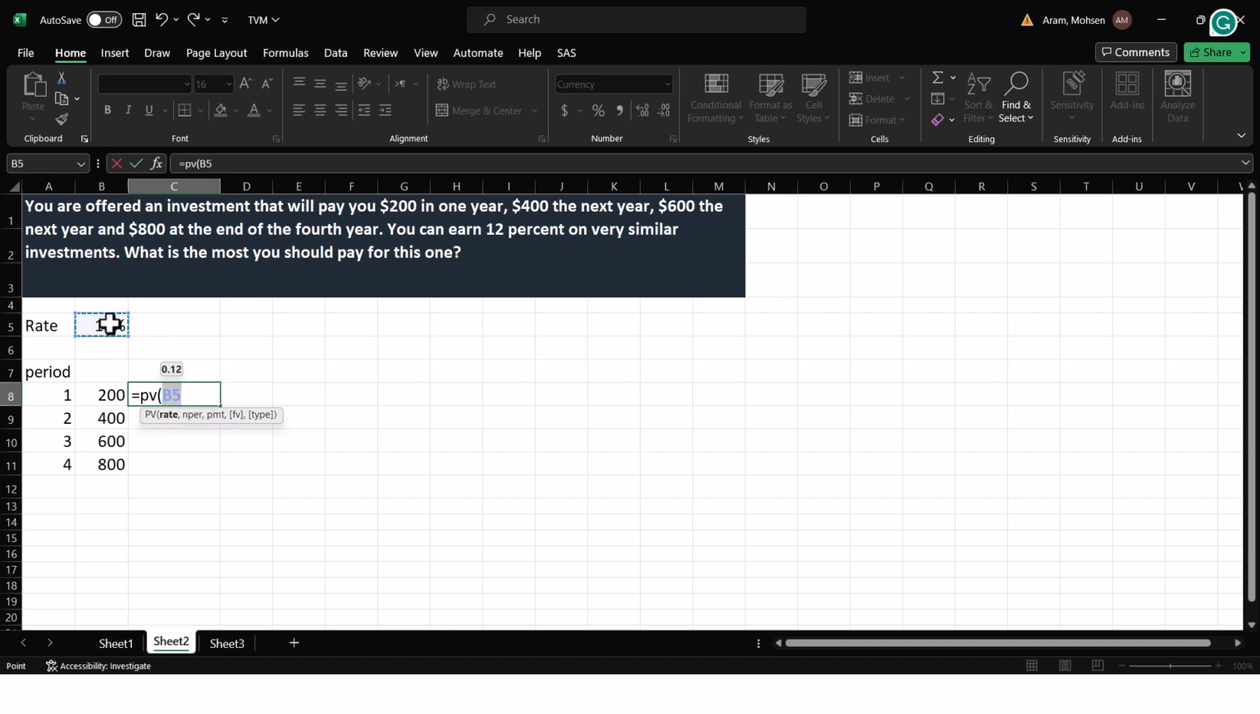Since we are going to use the same rate, you can press F4 on your keyboard to lock this cell. If you see the dollar signs before the column and row, that means that if you drag this column, that won't change. So we have number of periods would be 1. I'm not going to put a dollar sign before A and 8 because I want this to move as we go down. And then the payment would be 0, and the future value would be the $200 that we have.